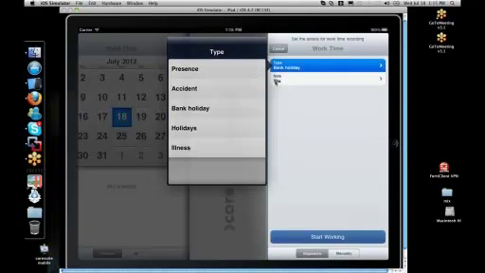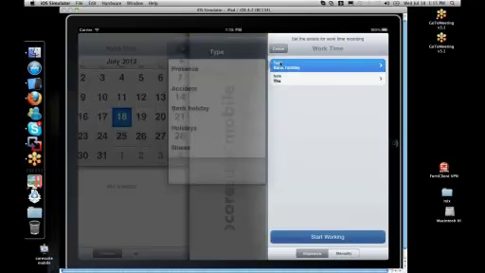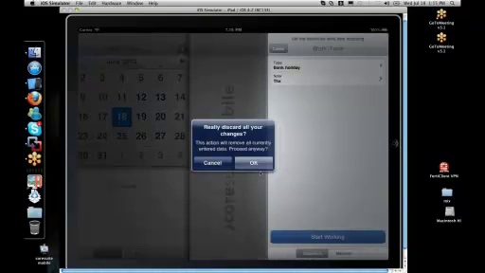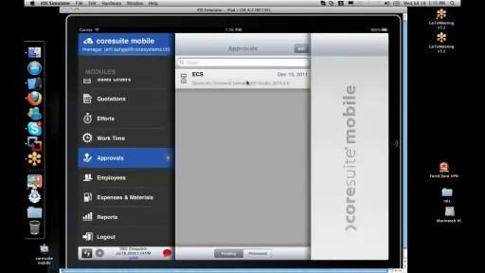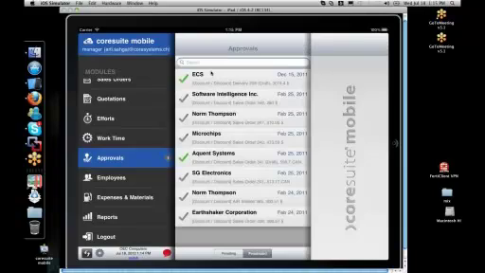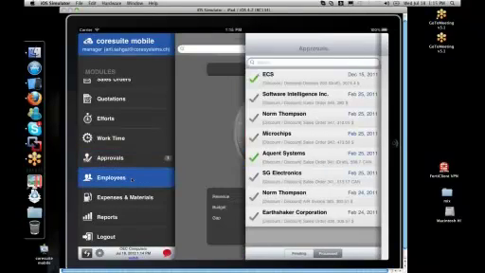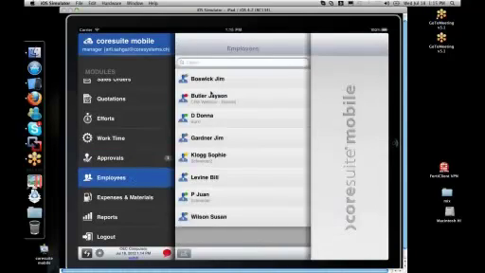Then we also support approvals for those of you working with SAP approvals. So we support the whole approval process on mobile. In the employee module, you can see all your employees and their current locations. As we saw, Butler Jason, you can see exactly where he's located and all the details for him as well.